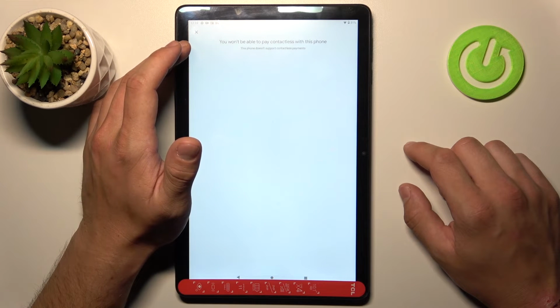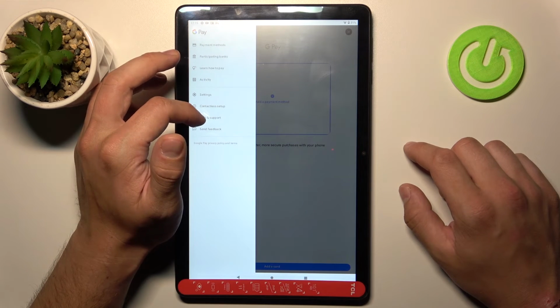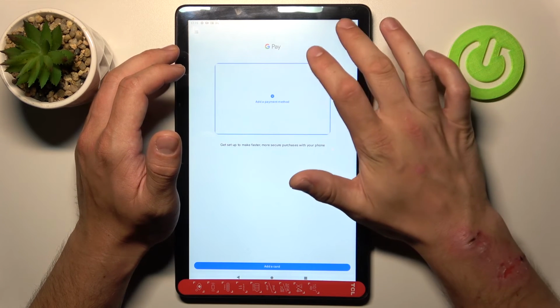Next, we've got contactless setup, which is unavailable on this tab because it doesn't have NFC. Help and support, send feedback, and in the end, access to your Google account.